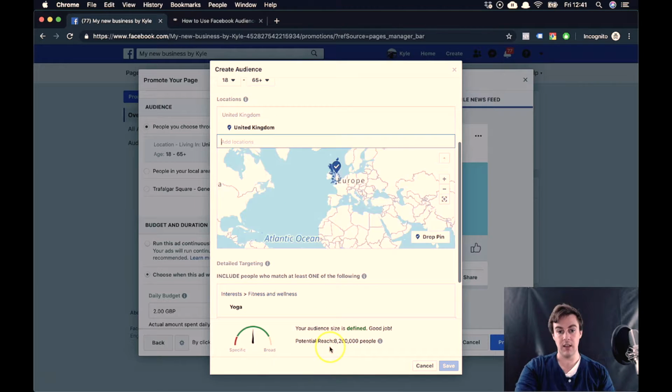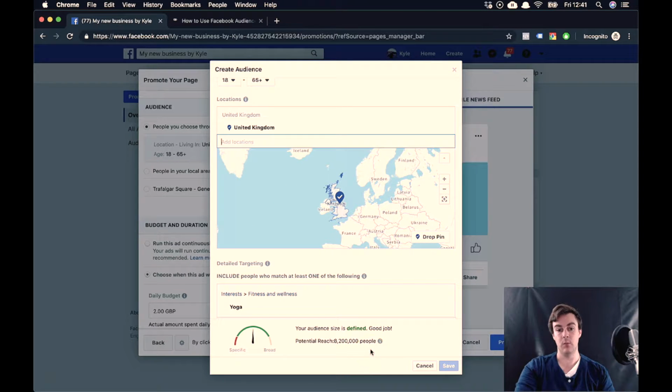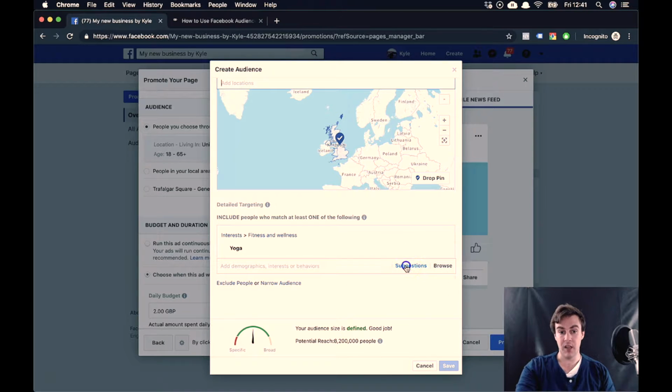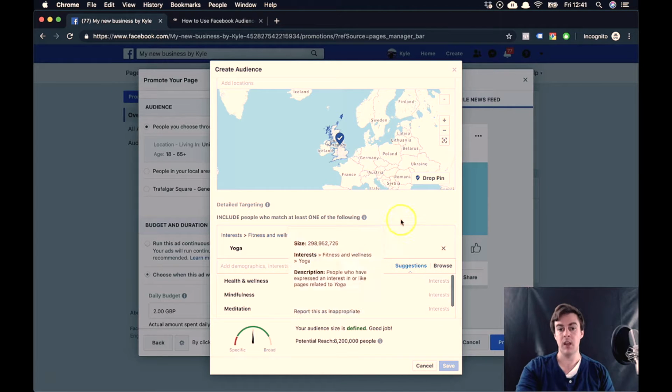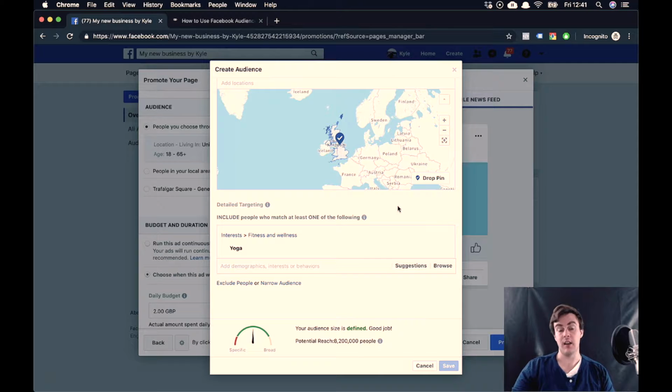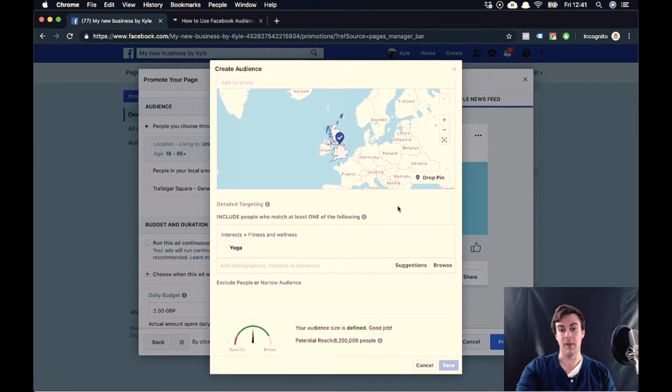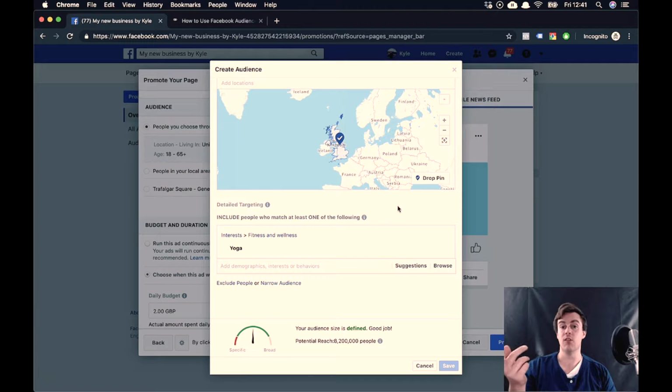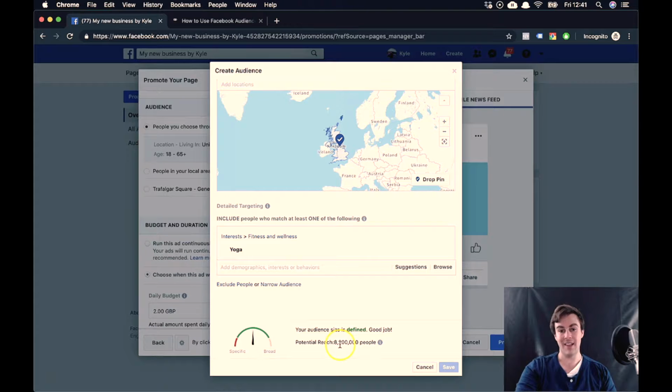So yoga in the UK is 8 million people, which is too many. That's too large a market. If I enter that market, I'll be up against some large brands like Lululemon, and I can't think of any off the top of my head, but yoga studios, yoga clothing manufacturers, for example. So that's 8 million. That's going to be too many.